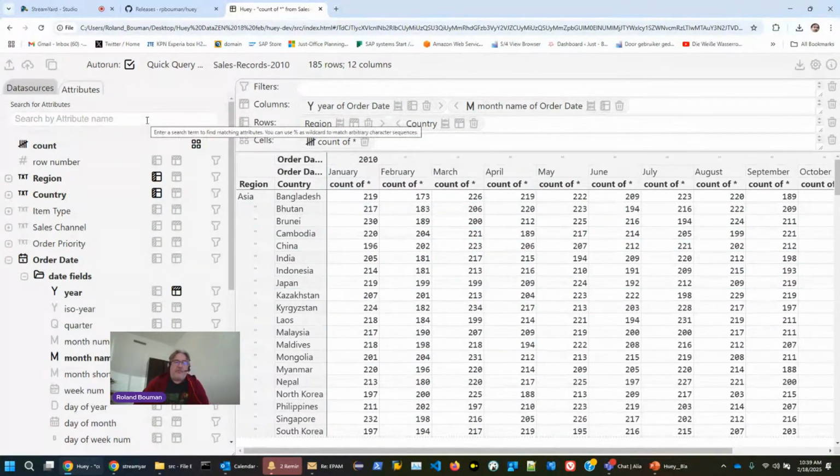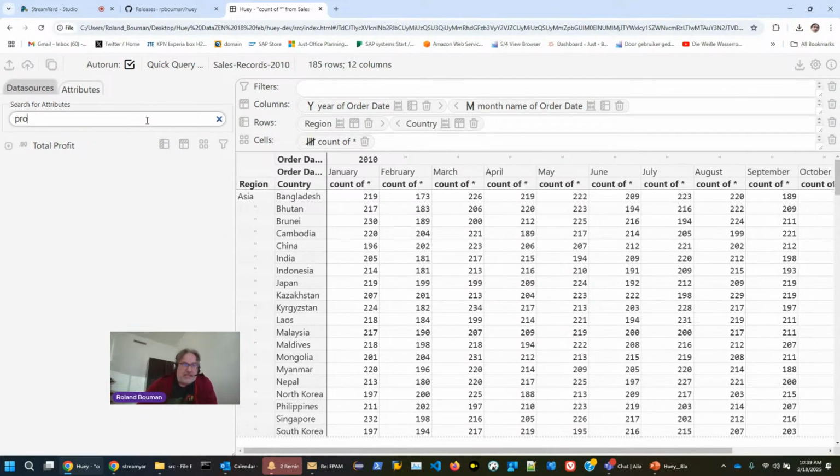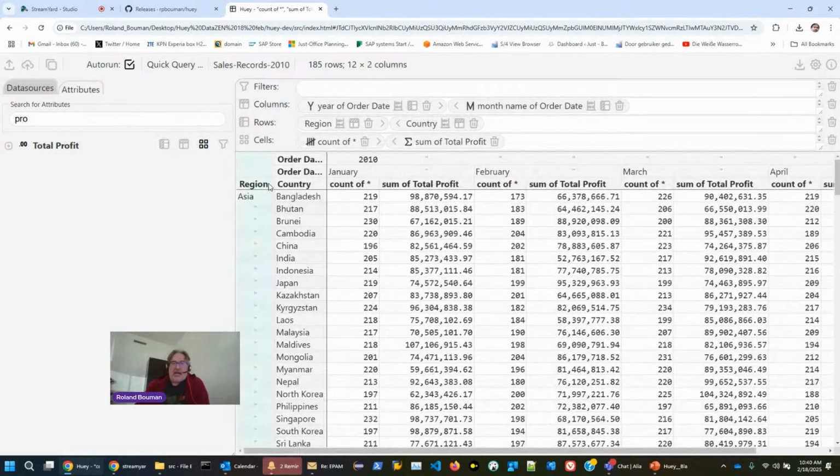Other useful aggregates would be the profit. So let's get that. Oh yeah, we have the search interface over here. If there's a lot of columns, we can look for them using the search. We see the item over here to add it to the axis, and if we hover over it, we see that this is like the default aggregation for this column, and it's sum. So we add it, and now we've got two aggregates on our cells axis.